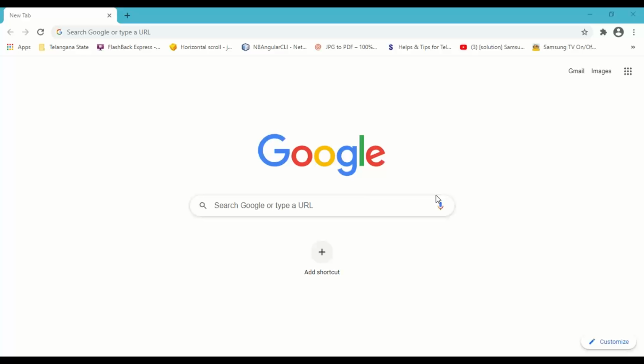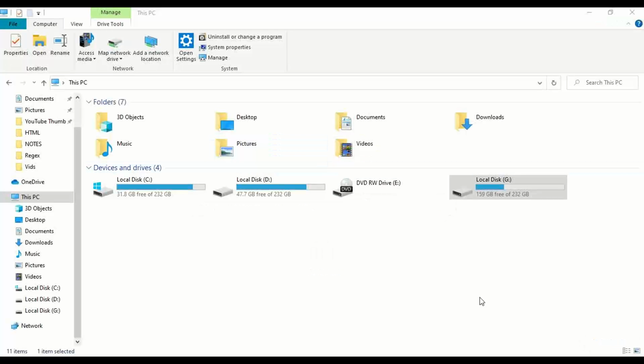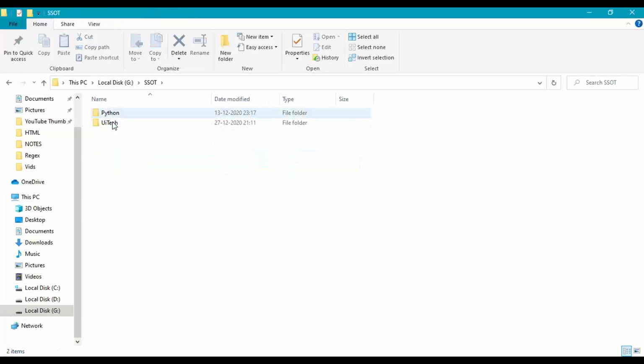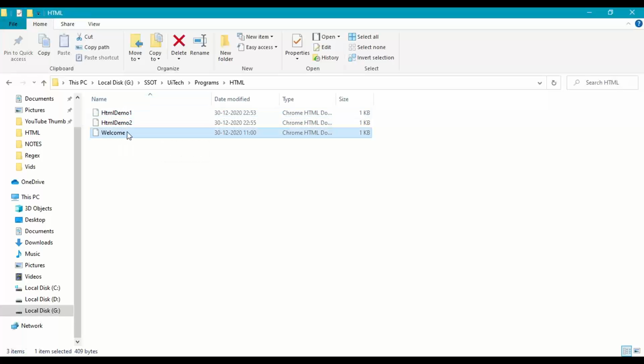Right. So in your system, the file is available in G. Okay. So in our system, the file is available in G:/SSOT, UI technologies. Under that, we have programs. Under that, HTML, we have welcome.html. So just copy this path.